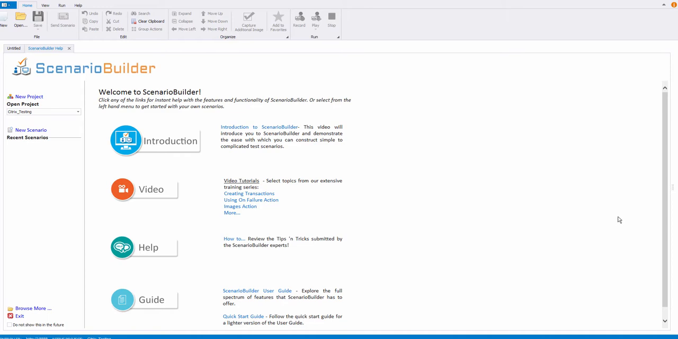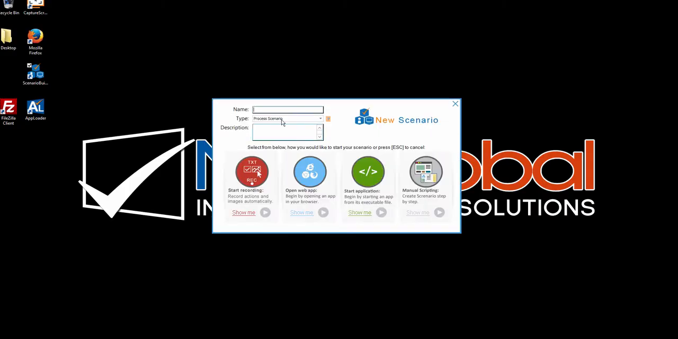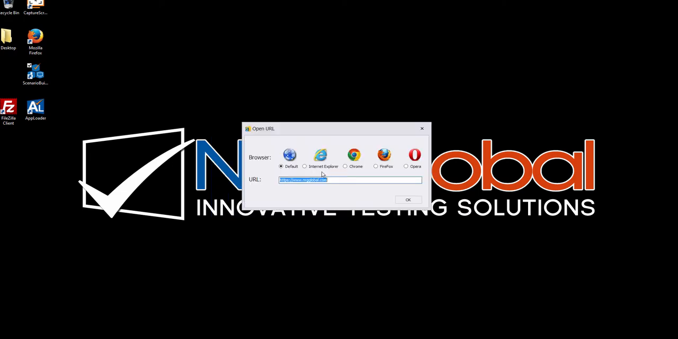To begin, we will create the login script. We will name it Citrix login and set it up as a global scenario, which will make it accessible to other scenarios in this project. Now I'll select Open Web Application, select Firefox, and I will add the URL. And click OK.